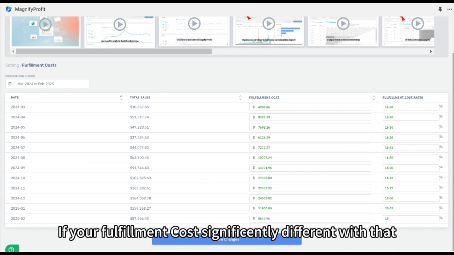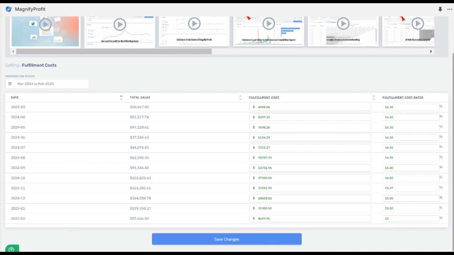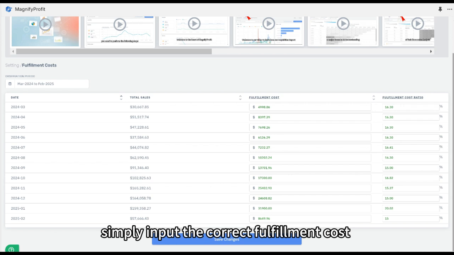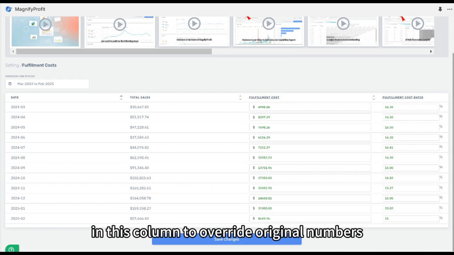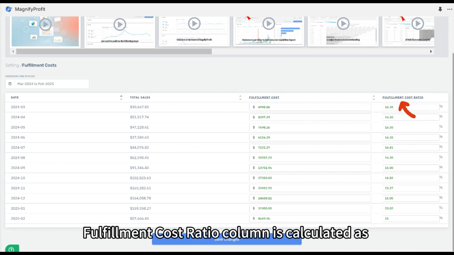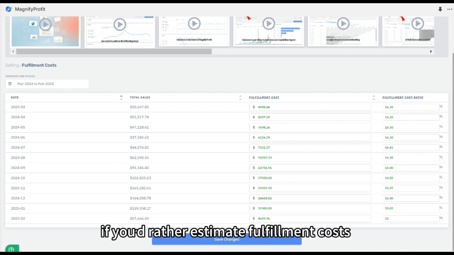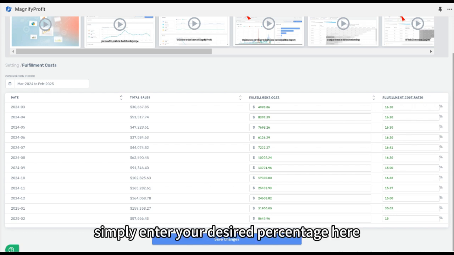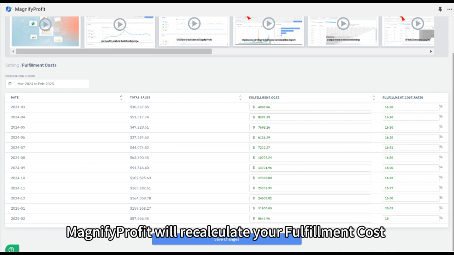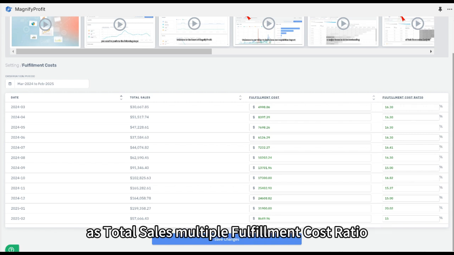If your fulfillment cost is significantly different from that, simply input the correct fulfillment cost in this column to override the original numbers. The fulfillment cost ratio column is calculated as fulfillment cost divided by total sales. However, if you'd rather estimate fulfillment costs as a percentage of sales, simply enter your desired percentage here. Magnify Profit will recalculate your fulfillment cost as total sales multiplied by fulfillment cost ratio.